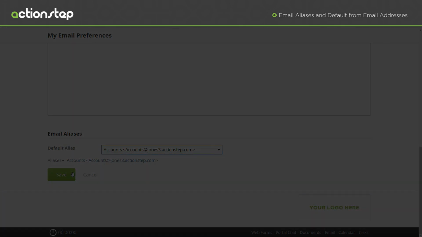We have now covered additional features of a catch-all mailbox in Actionstep, which allows users to create email aliases and choose their default email address.